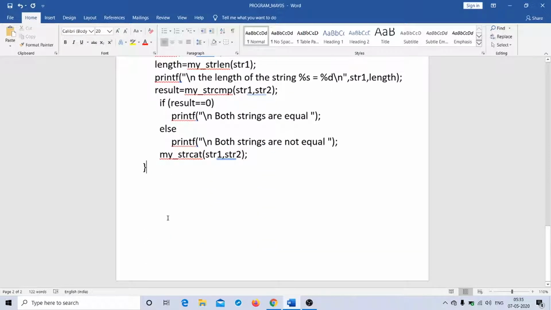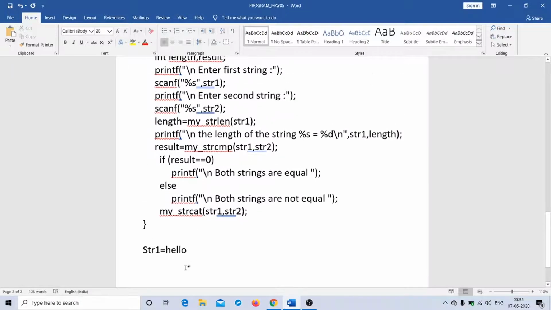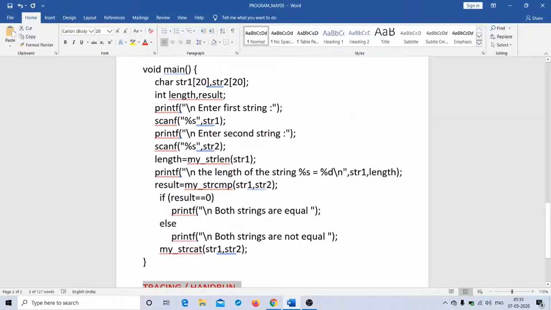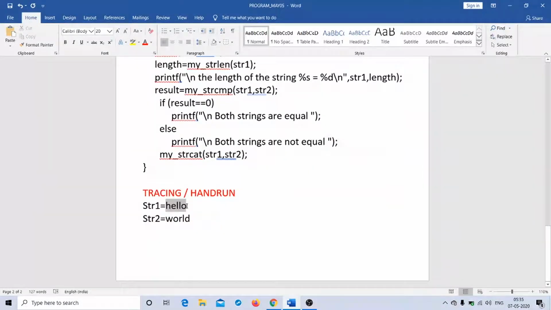So let us say str1 is equal to hello. Don't bother about the syntax or uppercase lowercase here, because I'm making use of Microsoft Word. So let us say str1 I enter is hello, and str2 I enter is world. This is just a tracing, or you also call it a hand run of the program. So that's what I'm trying to do here. Then control comes to this particular line, and I'm calling the my_strlen user defined function with str1 as a parameter. So I'm calling this with hello as a parameter.